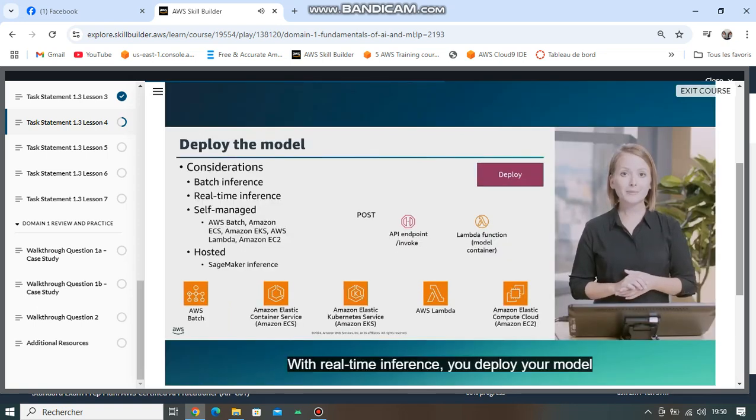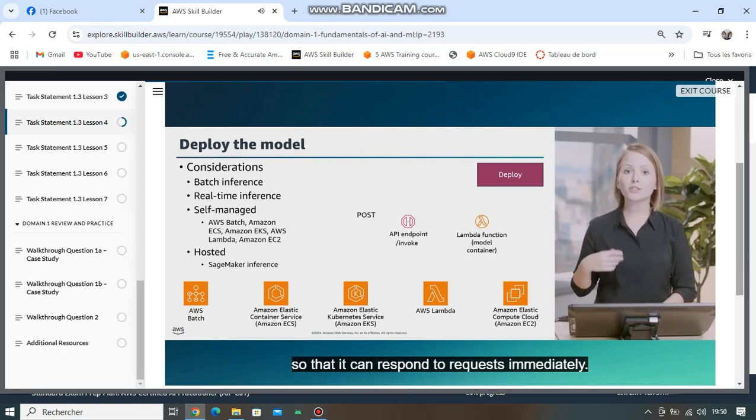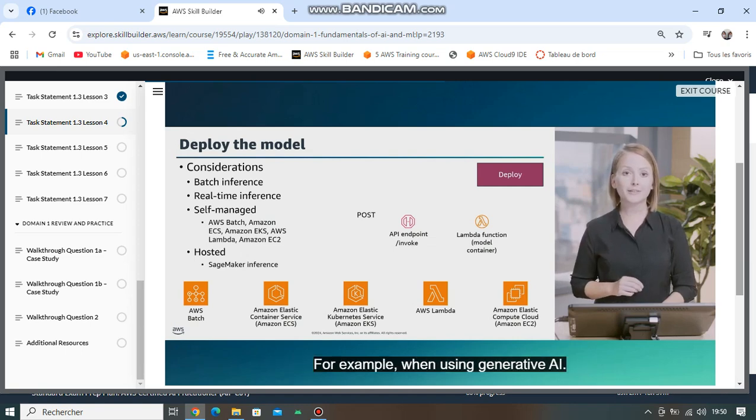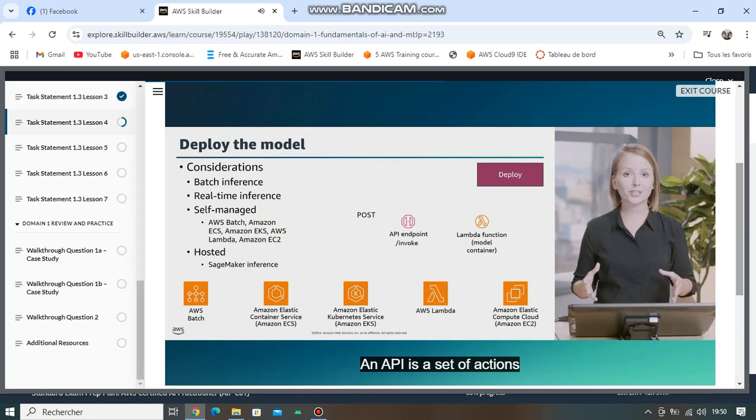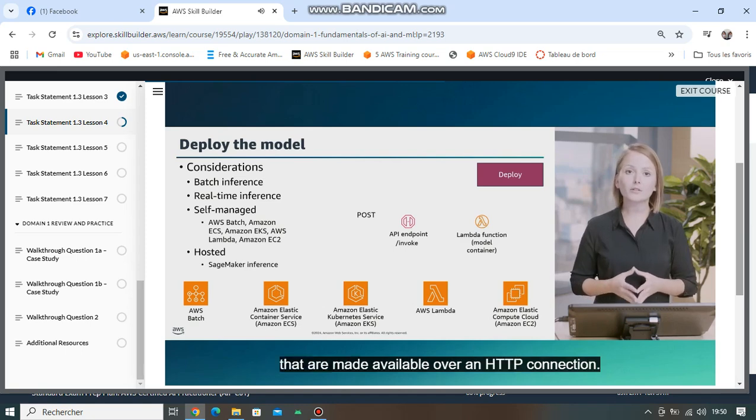With real-time inference, you deploy your model so that it can respond to requests immediately, for example, when using generative AI. Clients interact with your model by using a REST Application Programming Interface (API). An API is a set of actions that are made available over an HTTP connection.